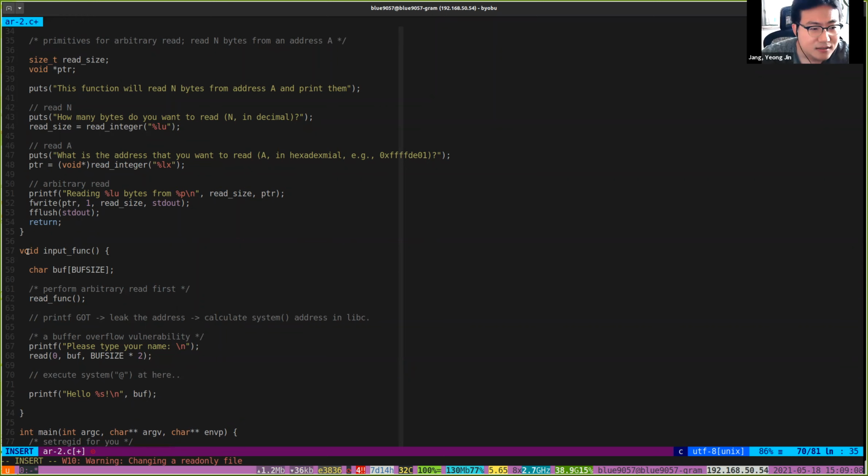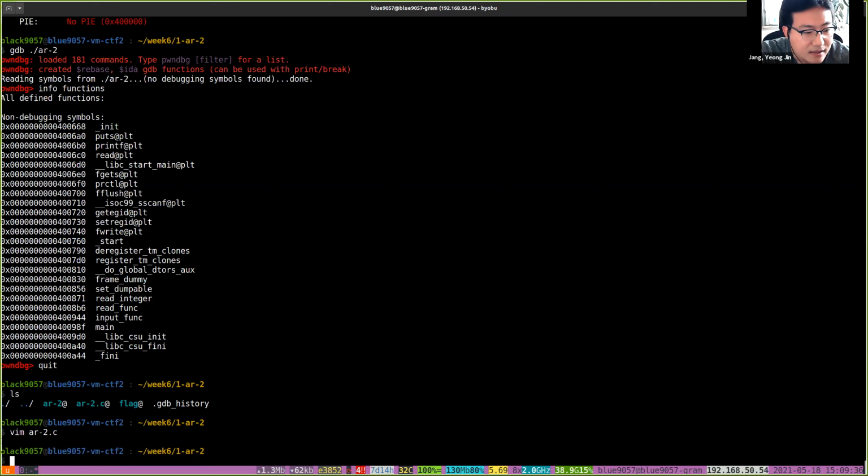So with this arbitrary read capability, we can leak the GOT of printf and then leak the address. We can calculate the offset of the system function in libc, and then execute system on the string. We can always find the string at a fixed location around the start of the binary program. That's why I'm using it here, and then use that address for overflowing the buffer. So let's do that. Before that, we need to interact with the program.